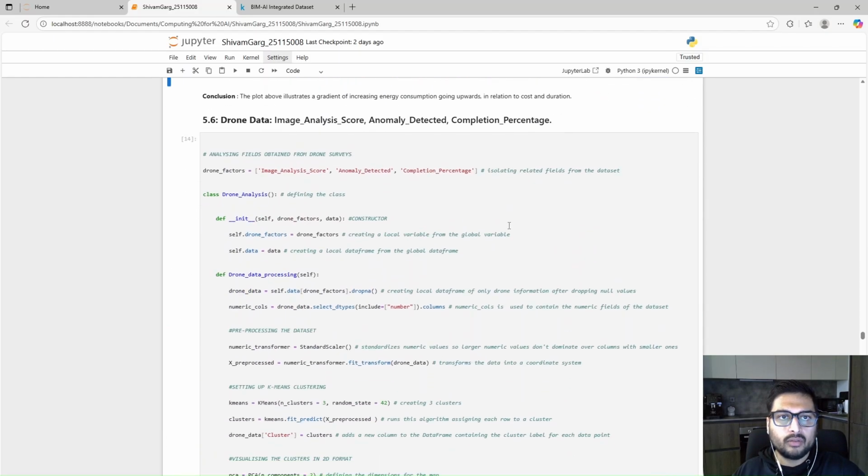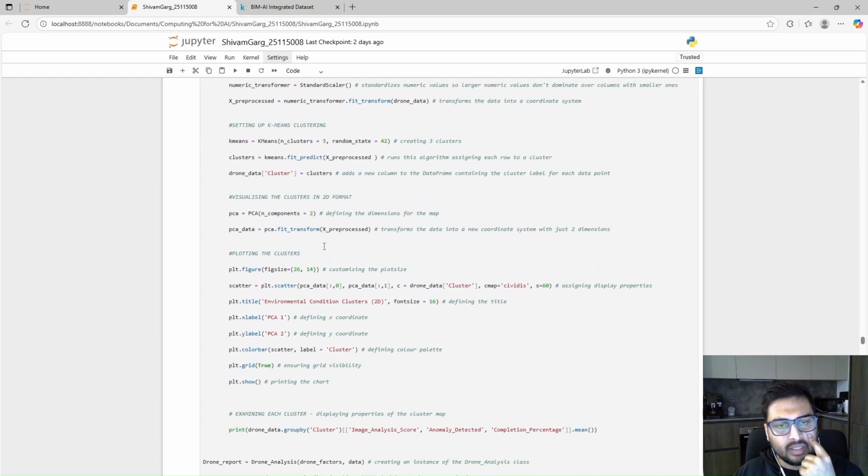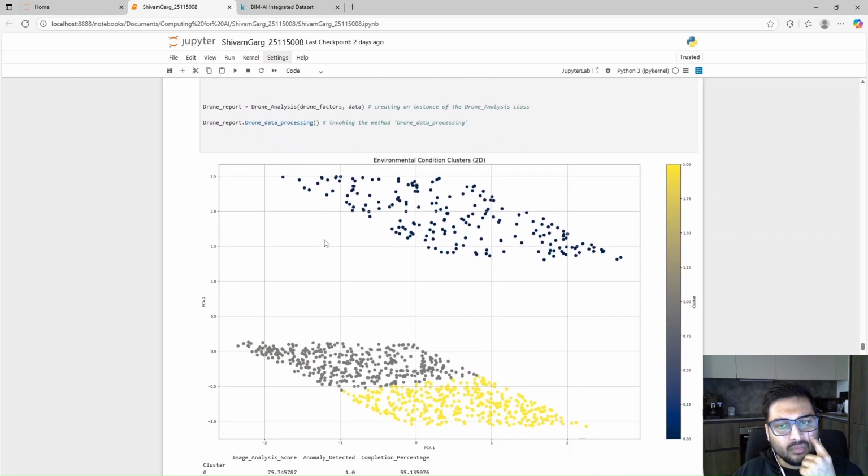Right, moving on to the drone data. I went through this quite quickly in terms of creating the k-means cluster, because I wanted to see, more importantly, for the different drone fields, what is the correlation between them. When I invoke this, what I found interesting was absolutely no overlap, no correlation whatsoever between image analysis score, the anomalies that were detected, and completion percentage. Even though this is all part of the drone survey, no correlation between these fields.